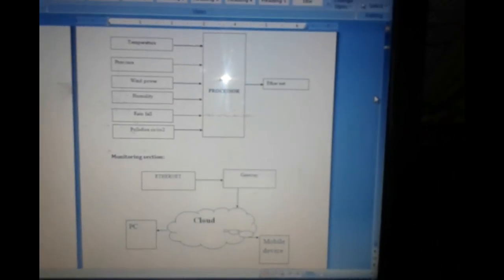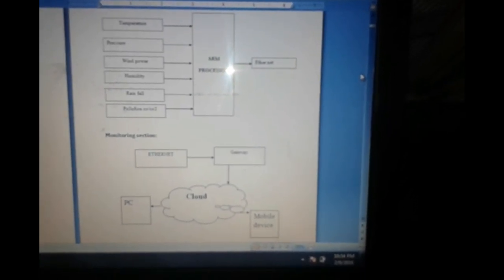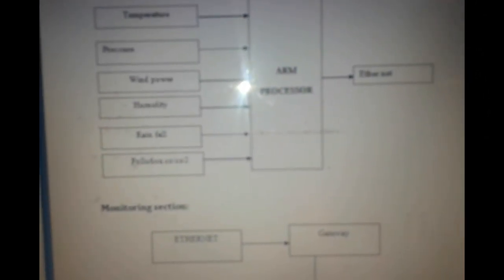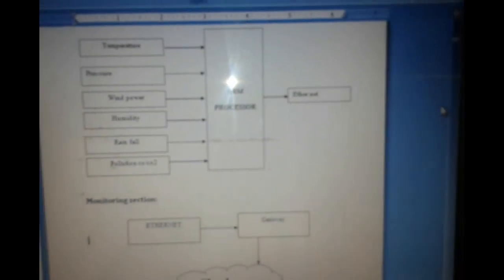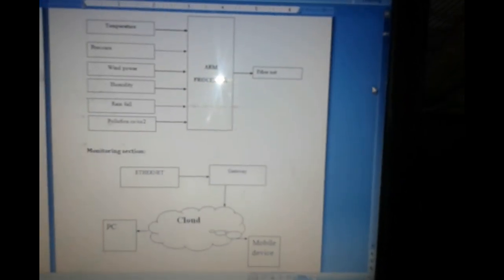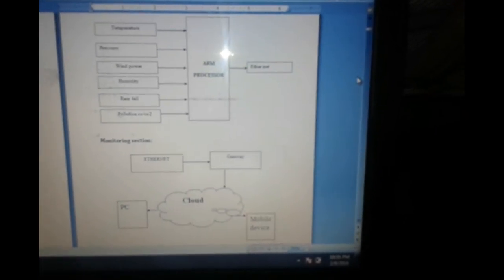So let us see, as we know that we are doing a project on weather monitoring system. This is our block diagram where we need to take the data of sensors like temperature, pressure, wind, and rainfall, as well as carbon dioxide and humidity, and send it to the cloud through Ethernet. As this is a process involving the cloud, I'm calling this an IoT project, and I have used an IoT cloud over here called ThingSpeak. Let us see the execution of this.